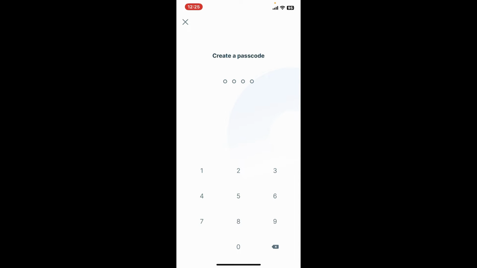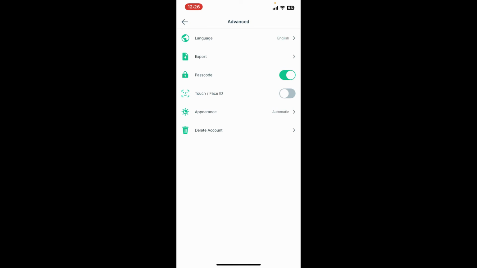In order to add a passcode or enable it, you'll need to create one. Type in the passcode that you'd like to create and retype it again to verify it.